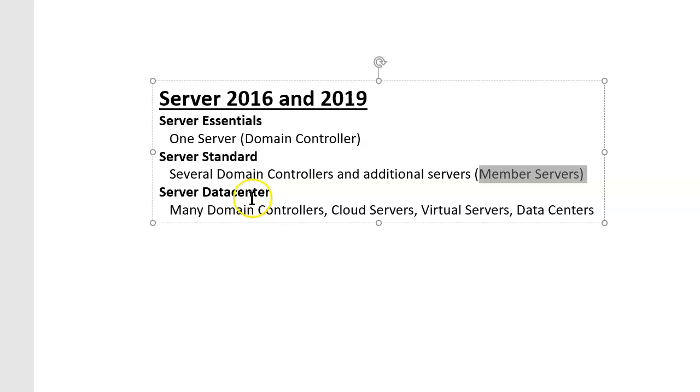And then if you get really big and you have lots of domain controllers and they're scattered around different sites, as we say, those are different geographical areas. You might have cloud servers, virtual servers, big data centers. Those would be Data Center servers.